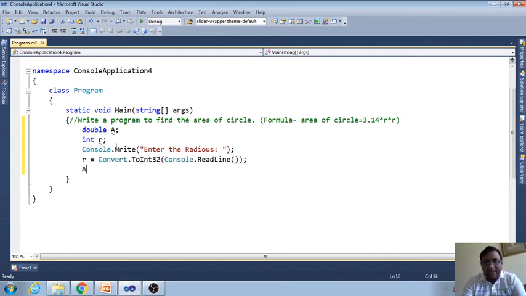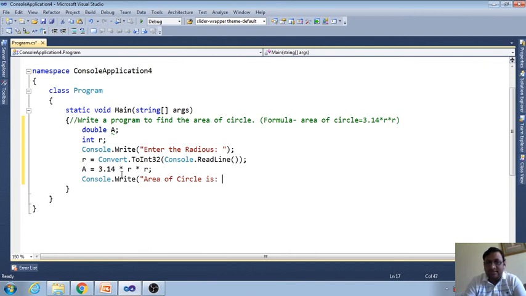Now the direct formula, A equal to. Remember A is capital, so we have to write the capital A. 3.14 into r into r, and we will print our result with Console.WriteLine, right? Area of circle is, and whatever the area is, we will write A, because it is available in A, and Console.ReadLine.